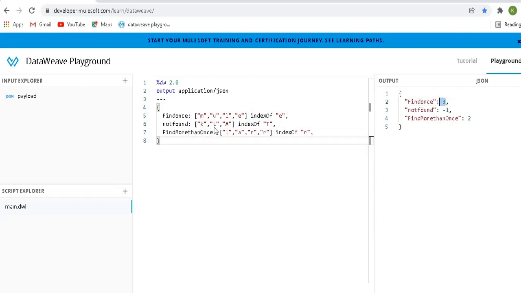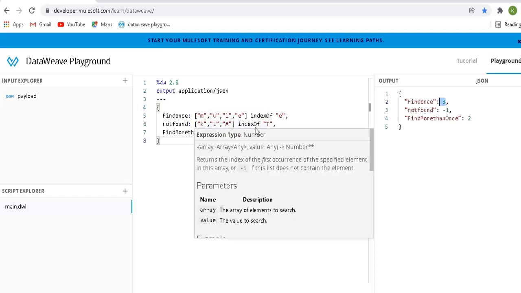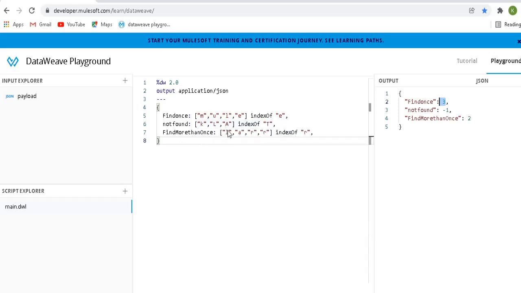And see, KLA is the array of strings here, but we are going to find the index of T. T is not there in this array, which means if it doesn't find that letter or string in the array of strings, it will give you the output as -1, because it does not exist. And this is another example.